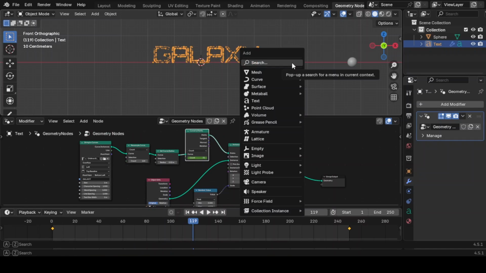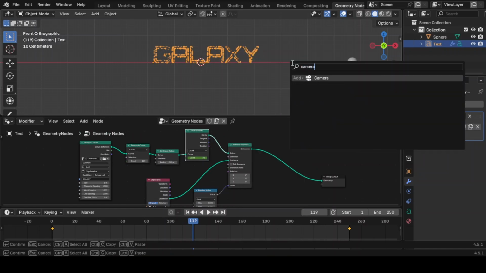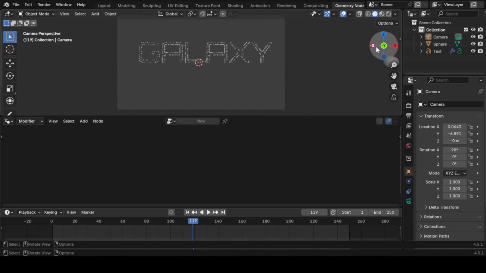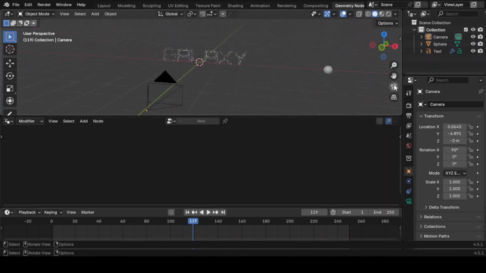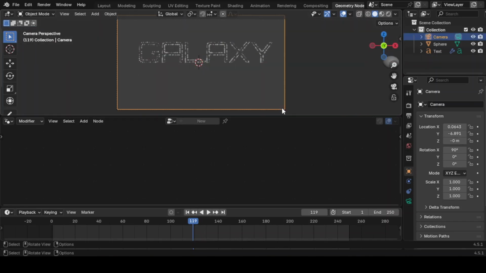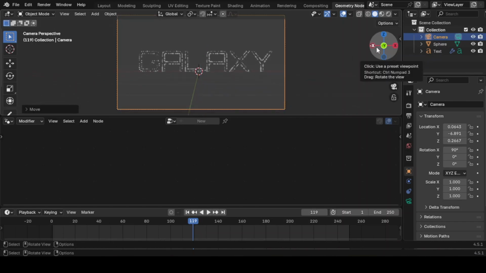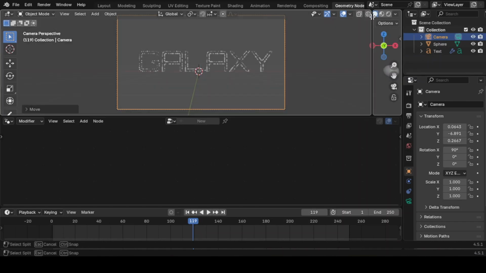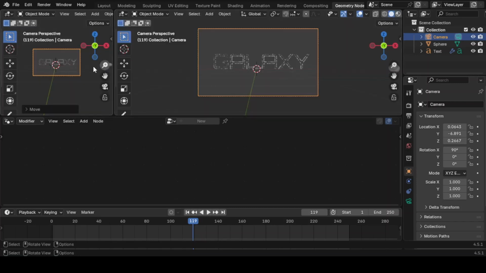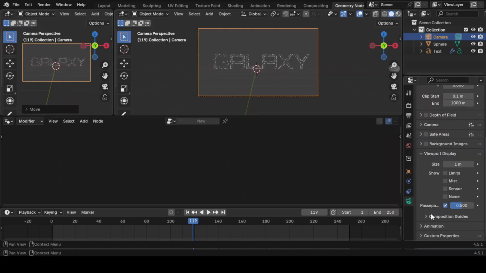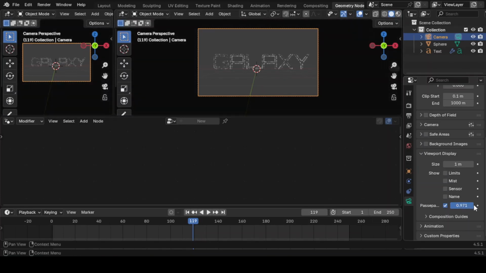Press Shift A to add in a camera now, and I'm just going to press Control numpad 0. Alright, so this is what we have. Then maybe I'll move it up a little bit like so. Alright, perfect. And then I'm going to drag to create a new window. With the camera still selected, I'm going to come to viewport display, and I'm going to set the passepartout value to 1.